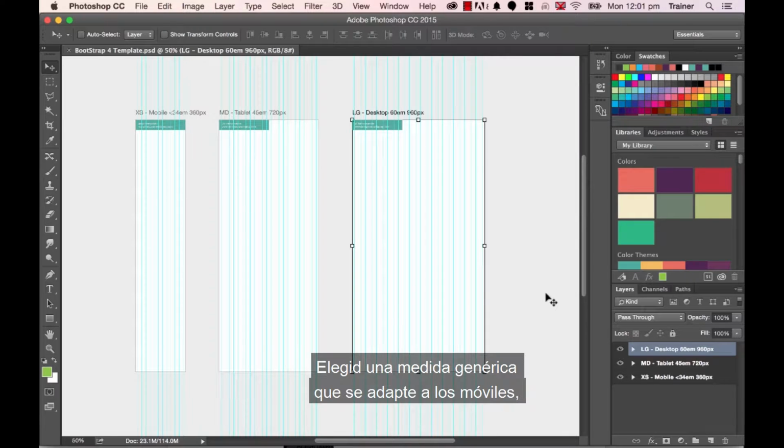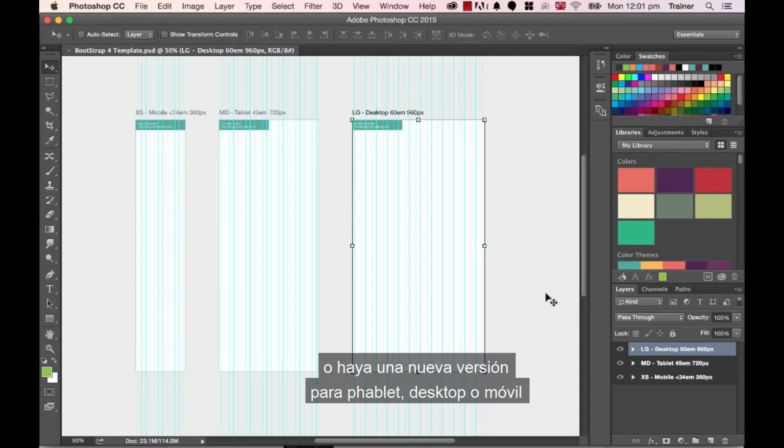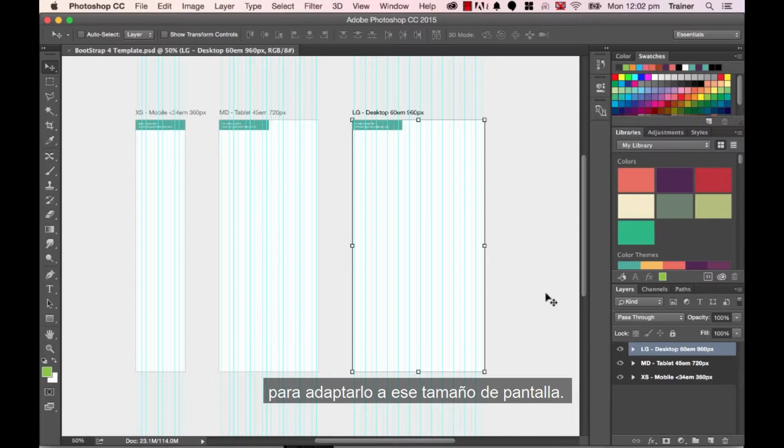You pick a generic size that fits mobile, desktop, and tablets that are common at the moment, and that's going to change as time goes along as well. So be prepared that in a couple of years, when screen resolutions have all changed or there's a new kind of phablety, desktop-y mobile version, you might have to go through and design a separate style to accommodate that screen size.